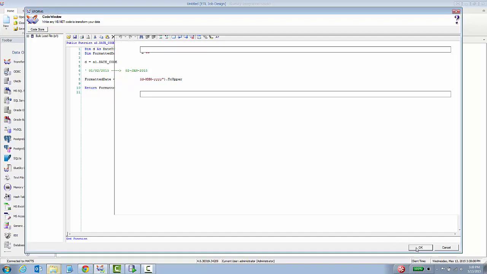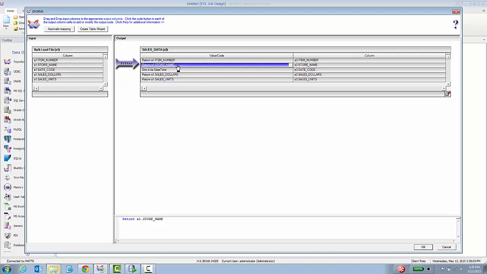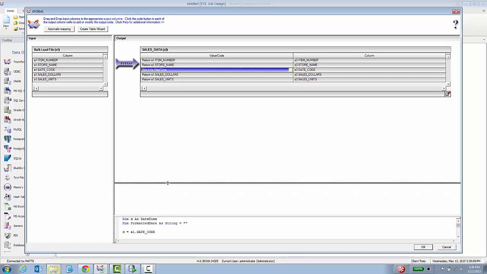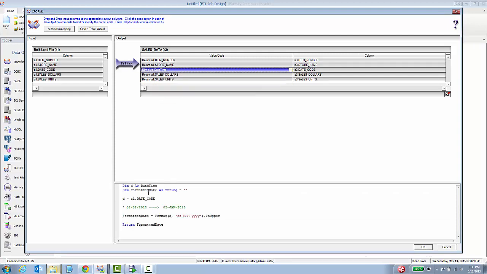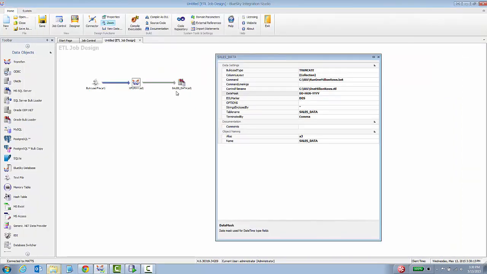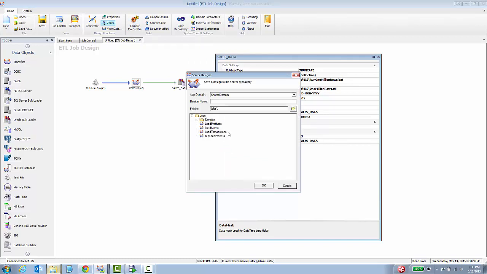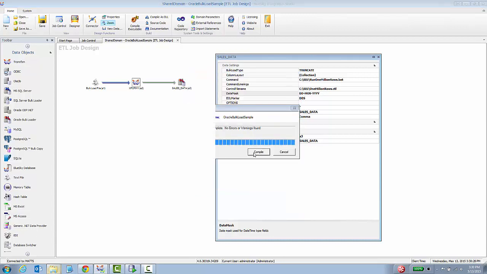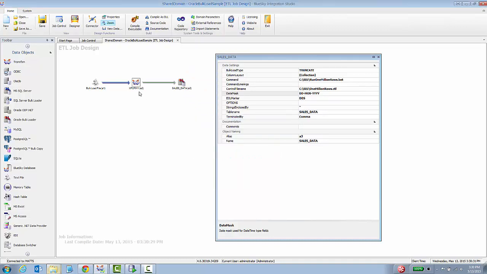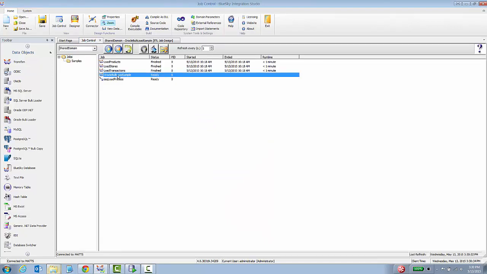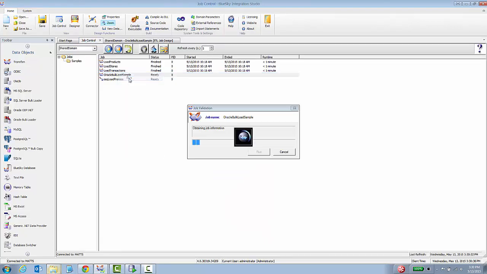So I'm going to say okay. And again, if you click on these guys, you can see the window down here. You can quickly see the code behind each one of these things. And then I'm going to compile it. And it's going to ask me to save it, so I'll call this my Oracle bulk load sample. Okay. All right, so now I'm going to run this guy and see how it does here.